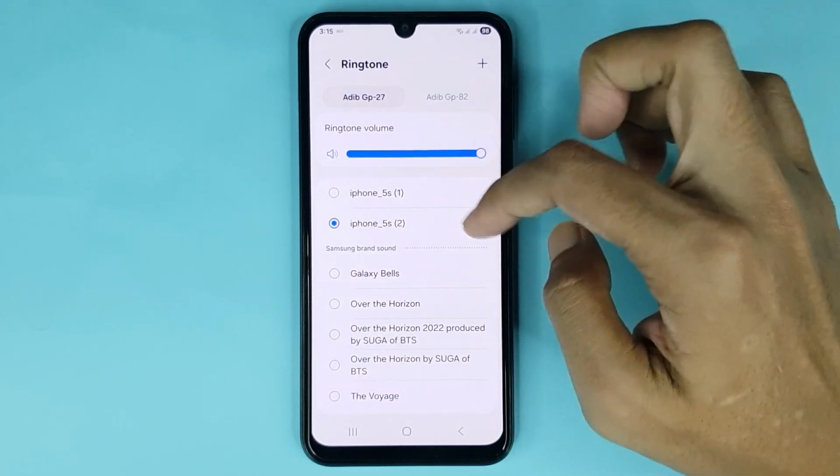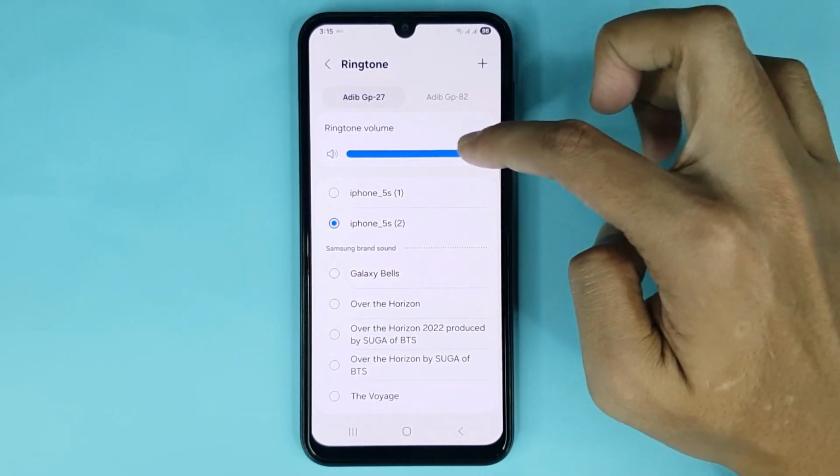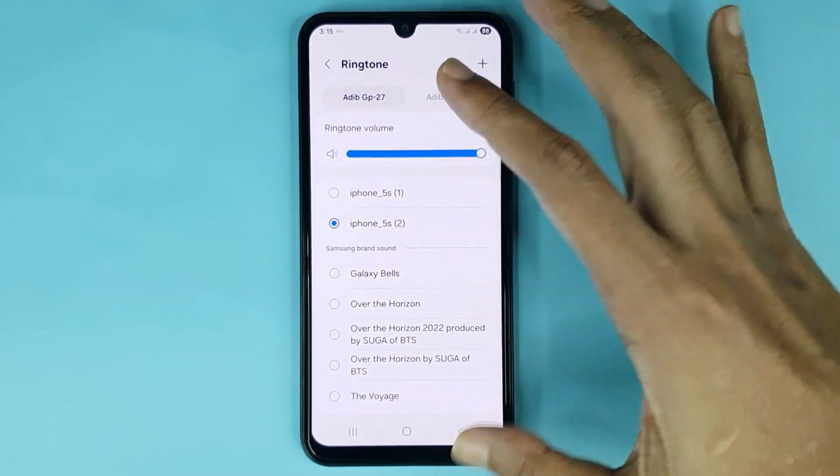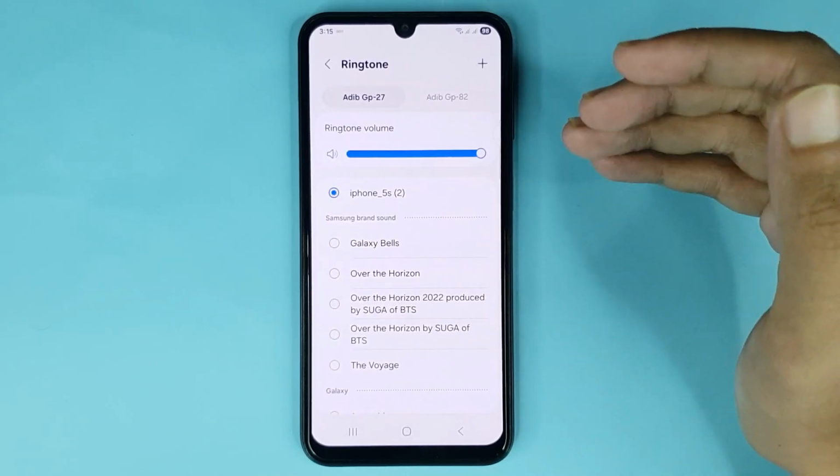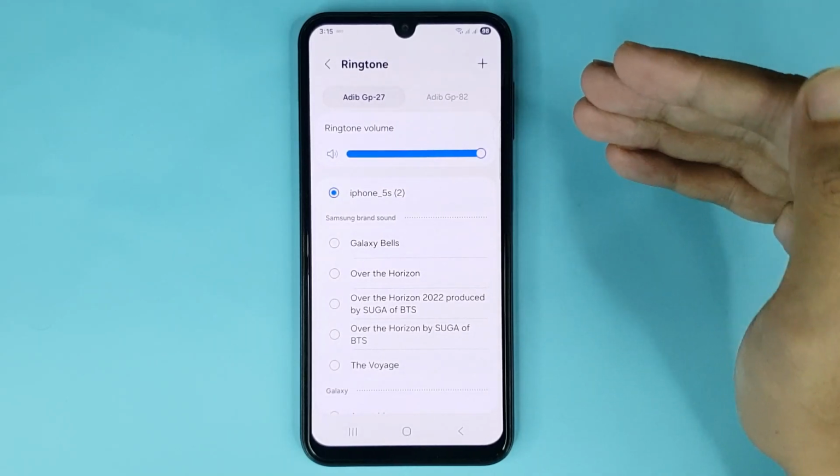You can also find a slider here, and from here you can increase or decrease your phone ringtone, and it's done. And that is how you can change ringtone in your Samsung Galaxy A17 phone.